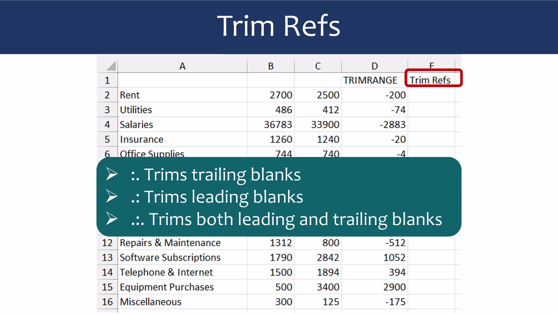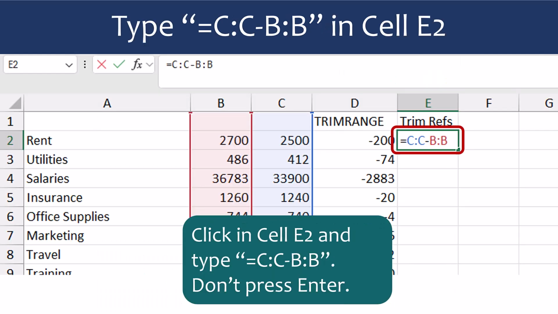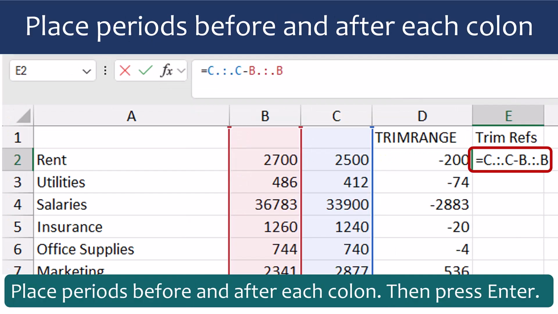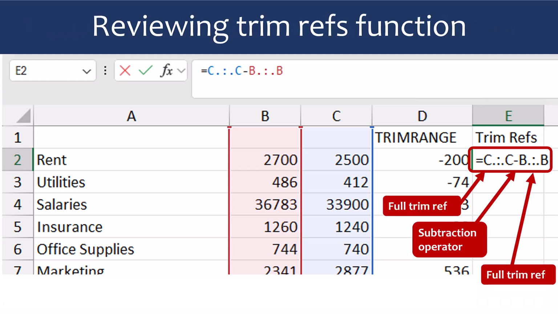In this example, we will use trim refs to complete the same calculation we used for trim range. Click in cell E2 and type equals C:(C) minus B:(B). Don't press enter. To add a full trim ref to the formula, place periods before and after each colon in the formula, then press enter. Now let's review that trim refs function one more time.